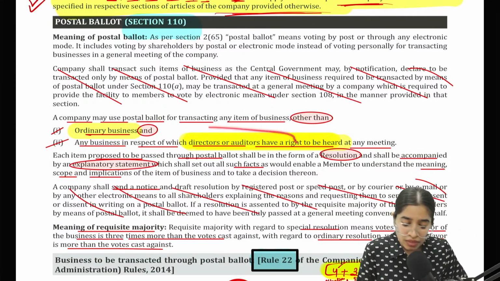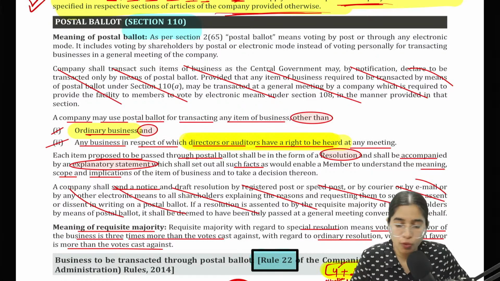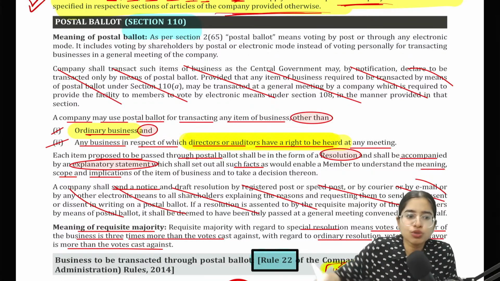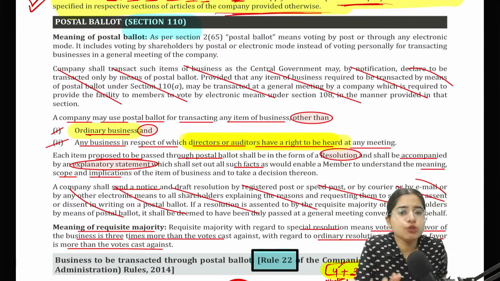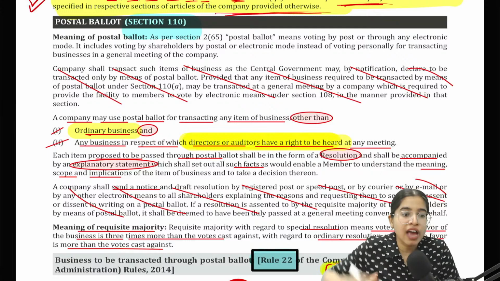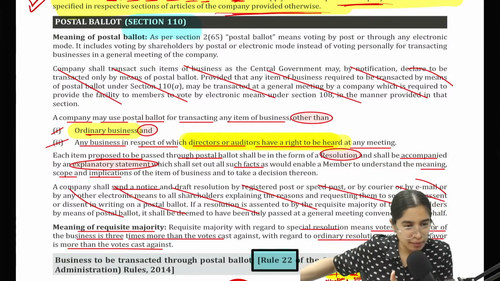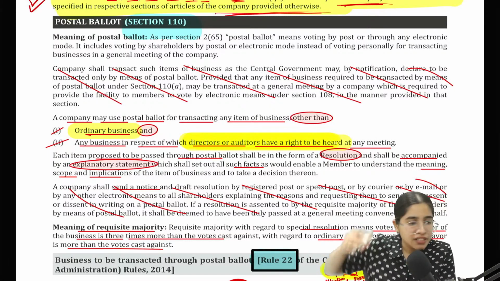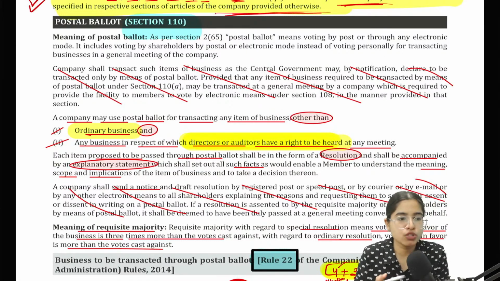And secondly, any other matter in which the auditors or directors have the right to be heard, which means they have the right to speak, cannot be transacted through postal ballot. Why? Because postal ballot is like voting through post, voting through chitti. If there is any matter in which auditors or directors have the right to speak, we have to physically hold the meeting where the discussion is done, and then only voting will be done. So that is why if there is any matter where the directors or auditors have the right to be heard, that matter cannot be discussed through postal ballot.